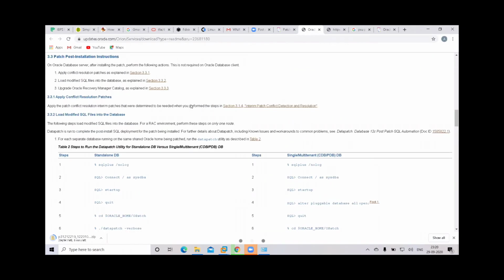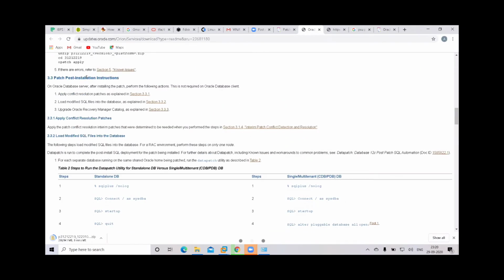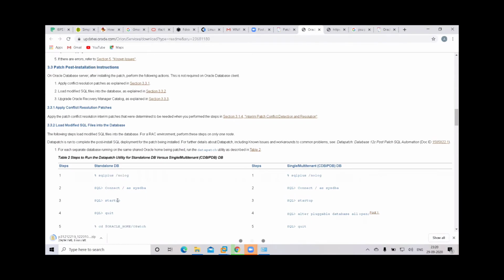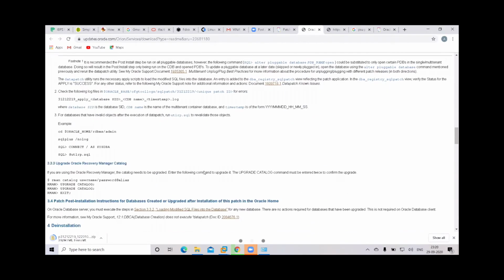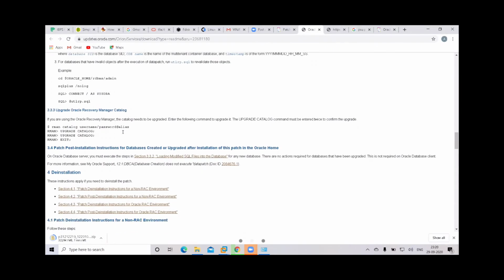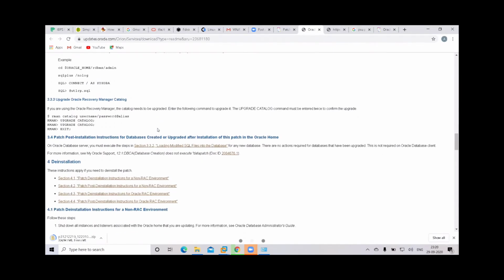If it's a standalone database, these are the post steps. If you come here, after applying the patch, there are post installation instructions, something you have to do at the database level also. Connect to the database and run this datapatch. If it is multi-tenant, connect and start up the pluggable databases, open them, and like this. And for RMAN, the catalog needs to be upgraded.